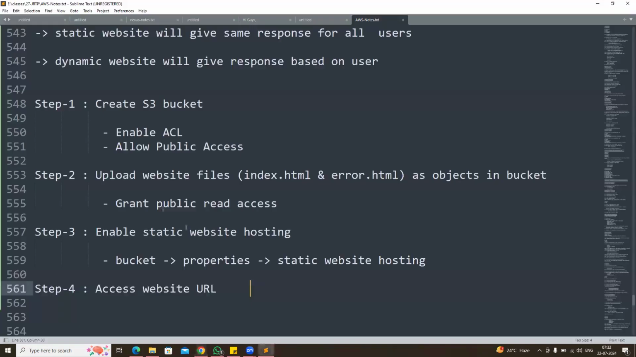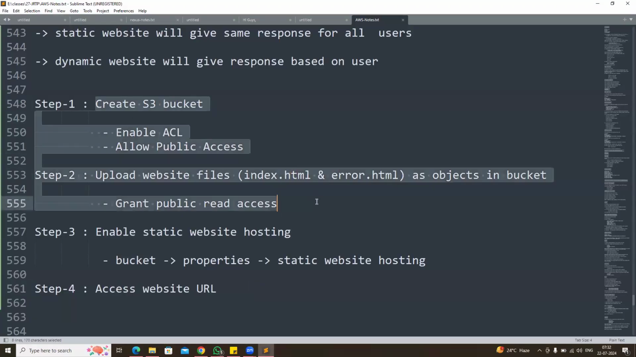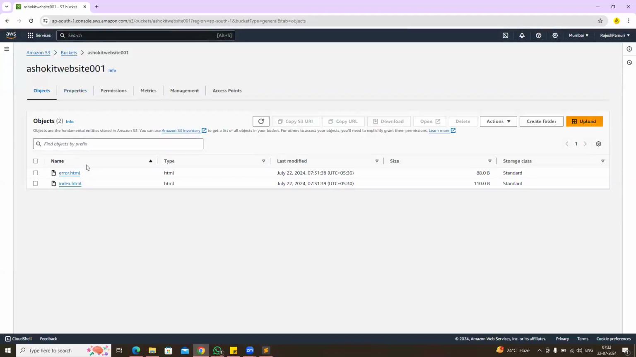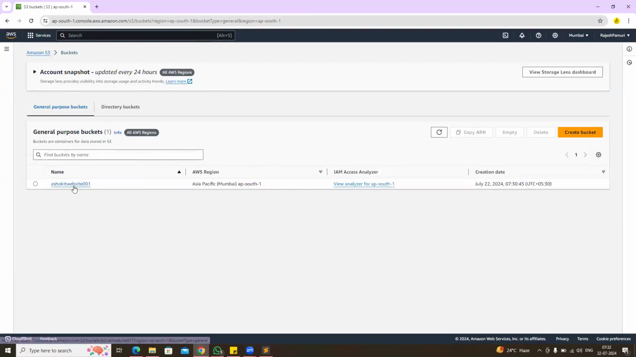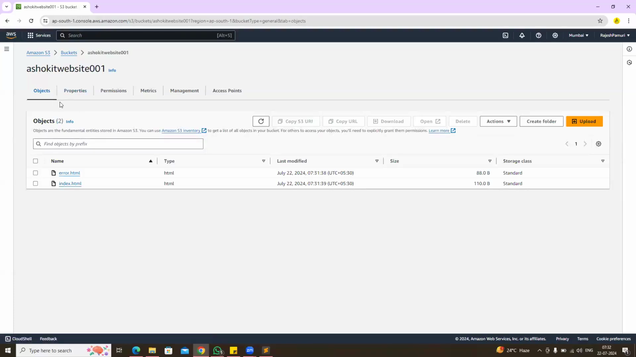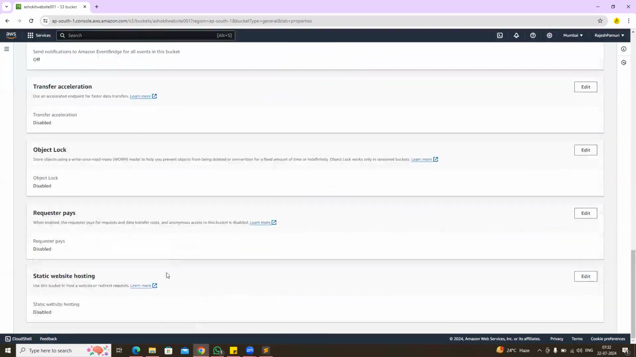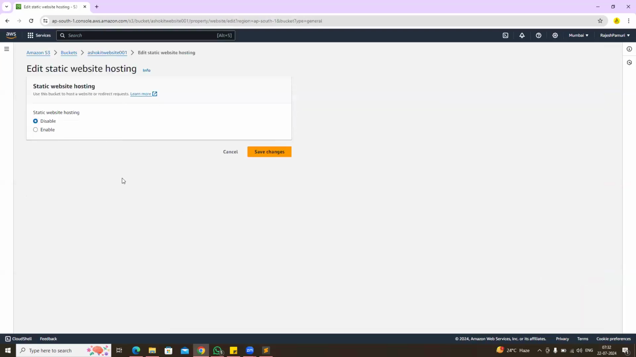Then step 2 is also completed. A bucket is created and files are uploaded. Then step 3, which is important: enable website hosting. Go to the properties of your bucket, the bucket in which your website files are available. In the bucket properties, at the end, you can see one option, static website hosting. By default, it is disabled. When you click on edit, there is an option to enable it.